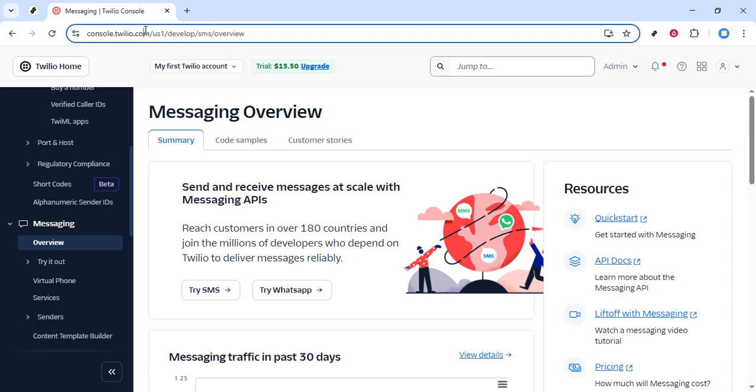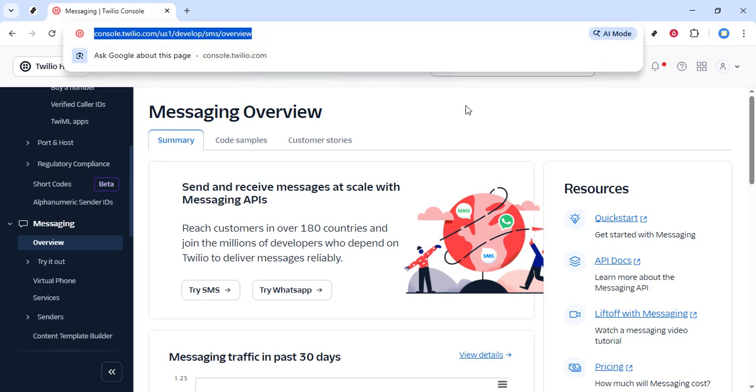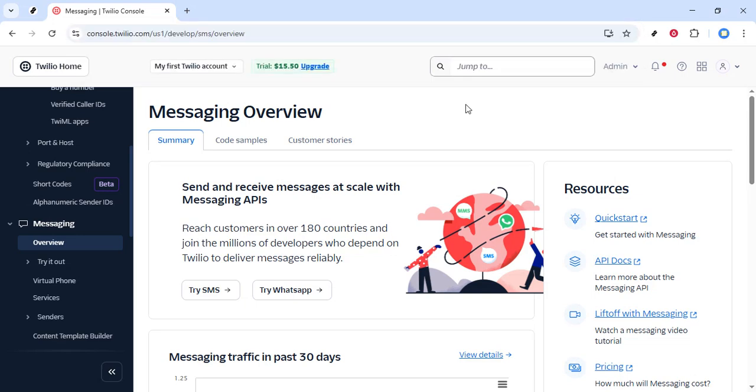Once you're on the website, make sure you're logged into your account. If you don't have an account yet, you'll need to create one to proceed with validating phone numbers. Twilio is a powerful platform for communication, and having an account will give you access to all its great features.